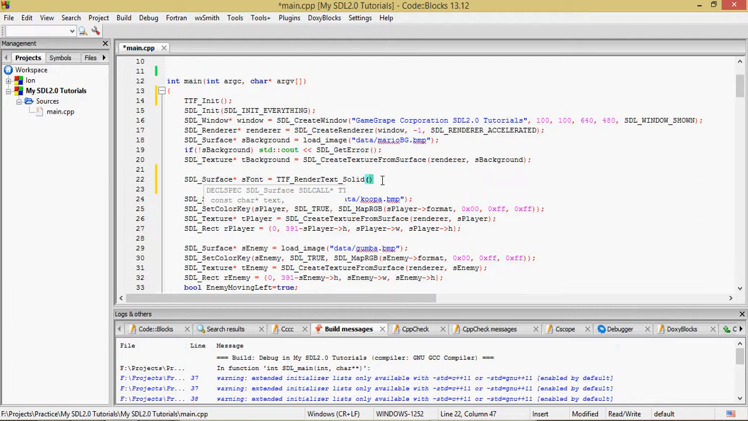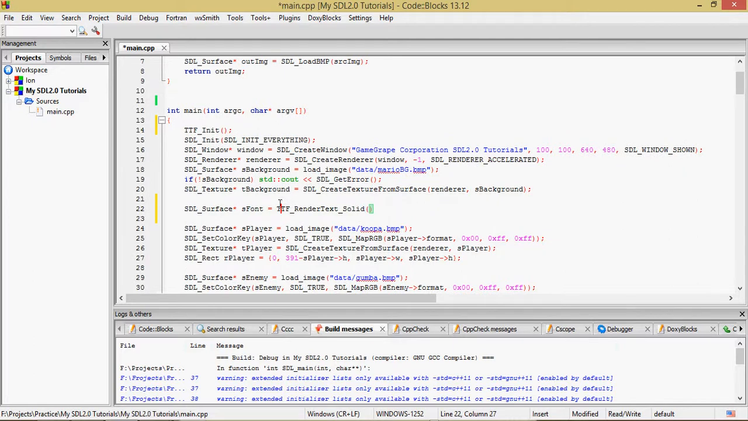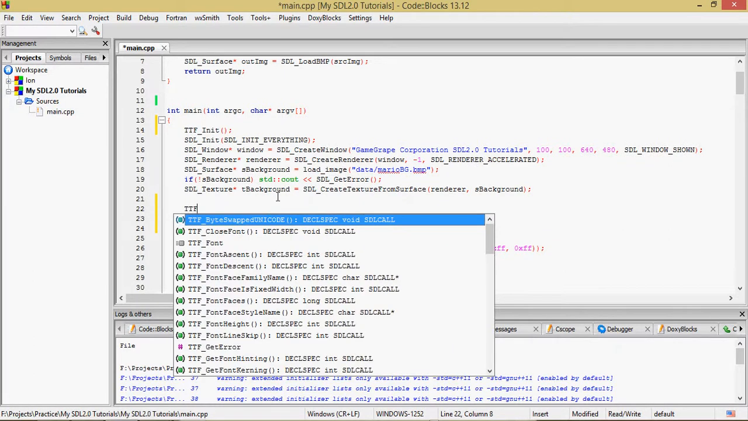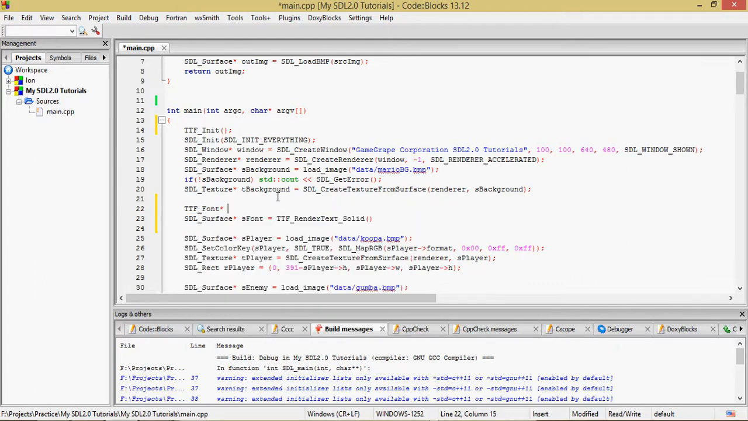Alright, now this takes a font. So now we need a font, so let's do TTF_Font. And now we want to point it to our font. So go to the fonts folder and paste it in there. Alright, there you go. Now for the first parameter of TTF_RenderText_Solid, we're going to type in font, comma, the text you want to upload.